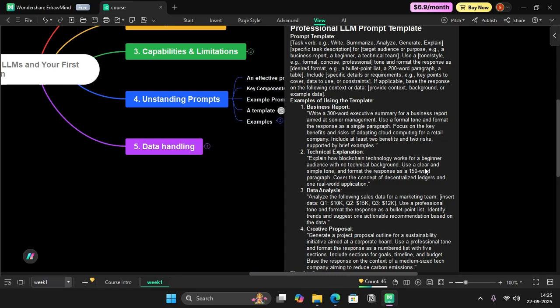background. Use a clear and simple tone and format the response as a 150 word paragraph. Cover the concepts of decentralization, ledgers, and one real world application. Another example could be like, analyze the following sales data for a marketing team. So you can see here we are also providing the data. Insert data Q1, Q2, Q3, and so on.